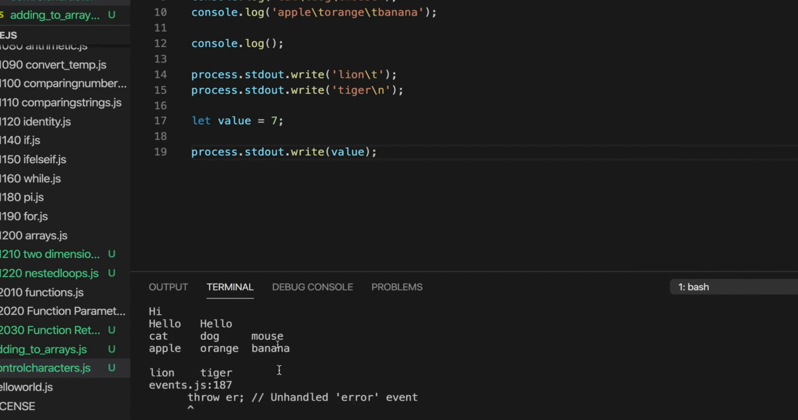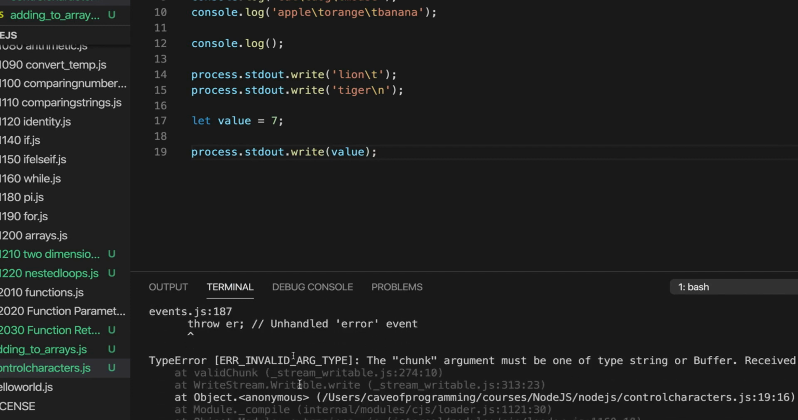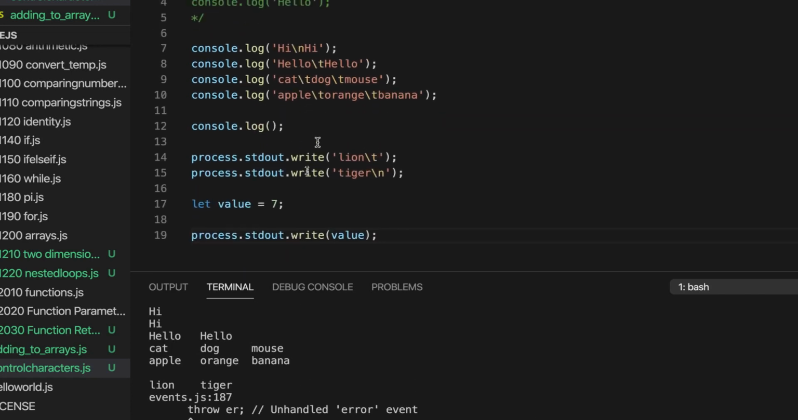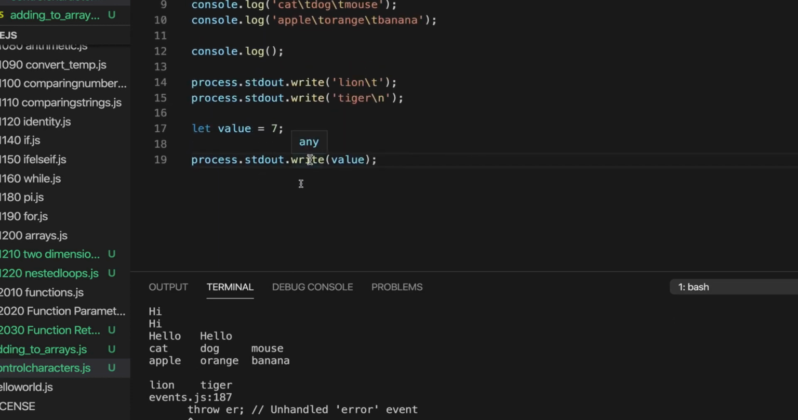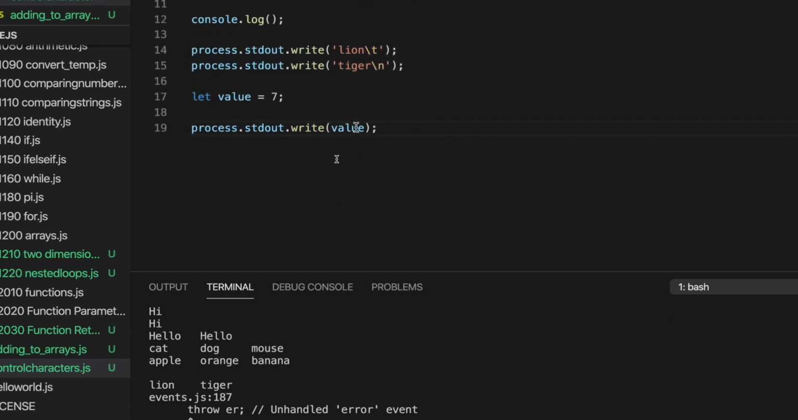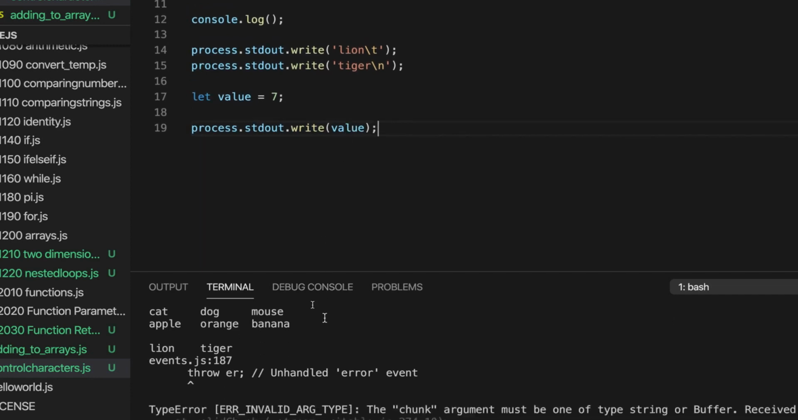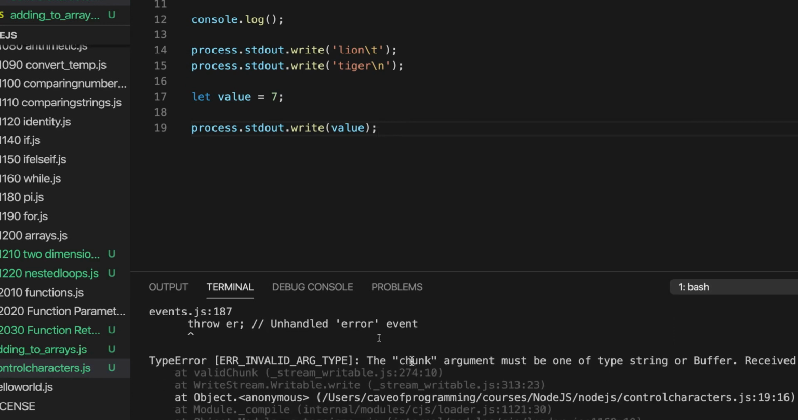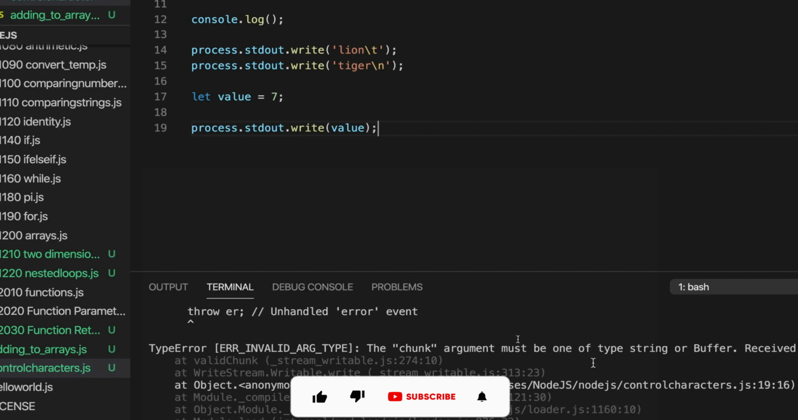In fact, it gives me an error trace, or stack trace. So console.log, because it's intended for debugging, in many ways is very flexible. It will output numbers, it will output all kinds of things. Process.stdout.write is in many ways less flexible. It won't output numbers, it will only output strings. So this error here, if we look at the top of it, actually says the chunk argument must be one of type string or buffer. It's not liking the fact that this is a number.